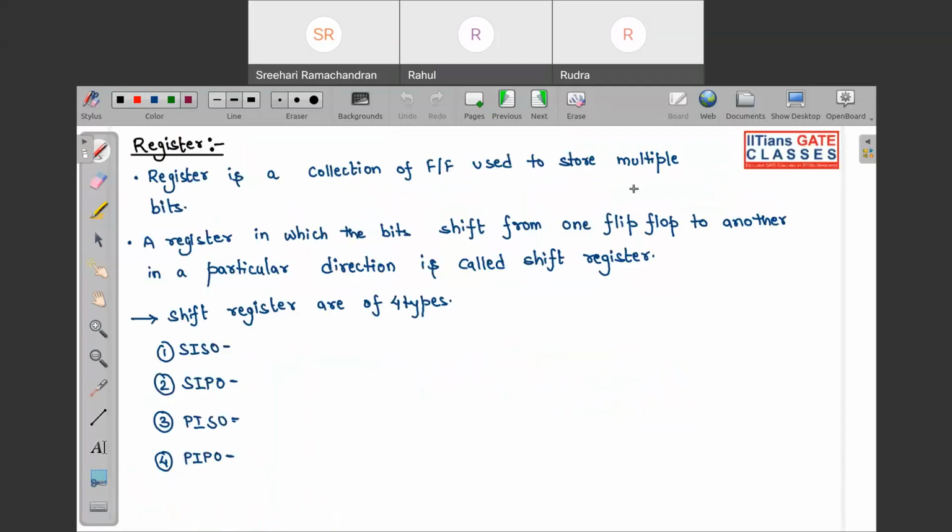Okay, so next is register. A register is used to store multiple bits. In a register, what basically happens is that your bit shifts from one flip flop to another in a particular direction. So it flows from one direction to another, and in a particular direction our data flows.